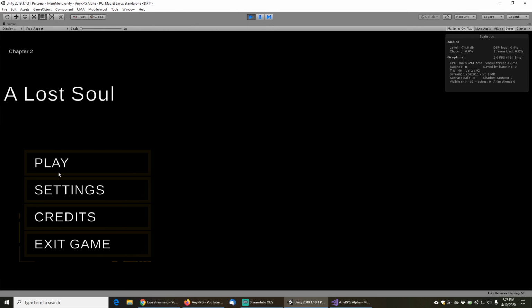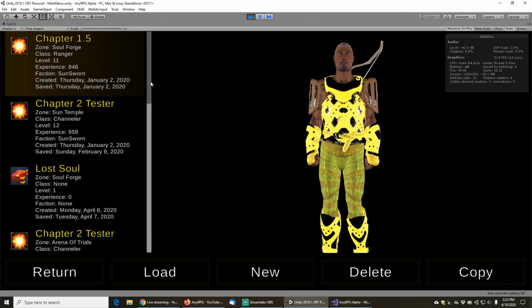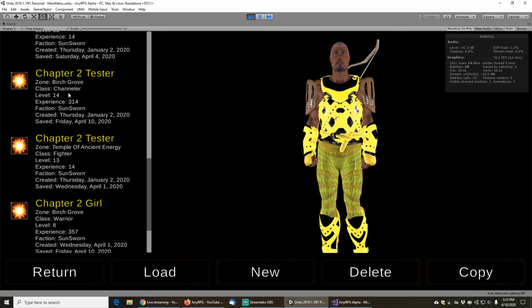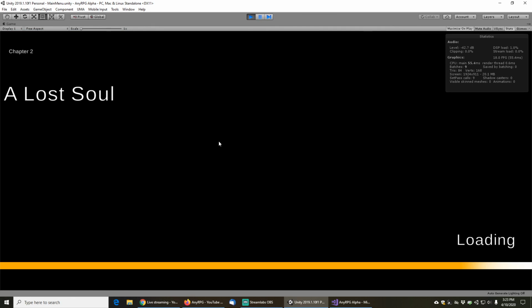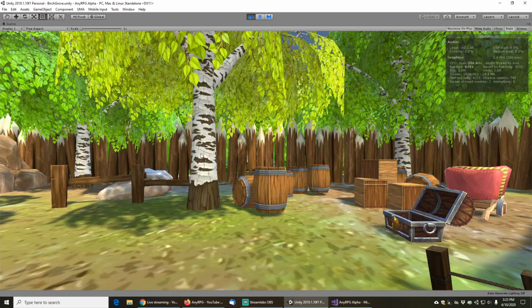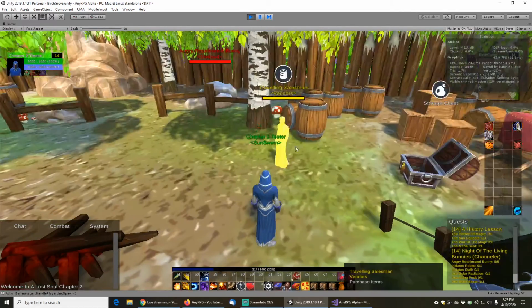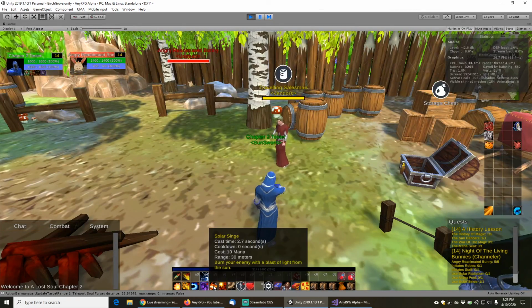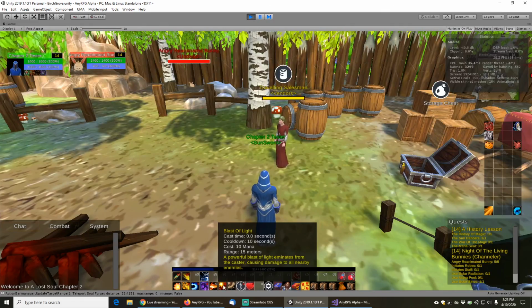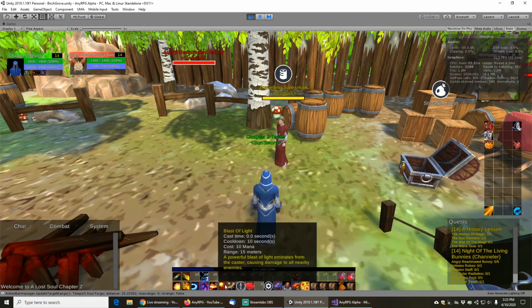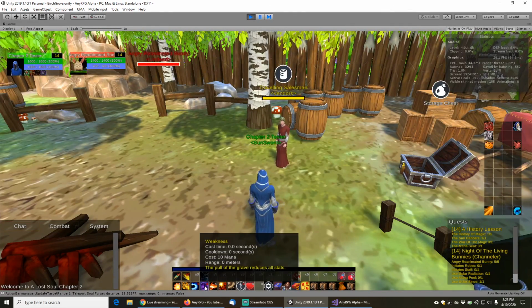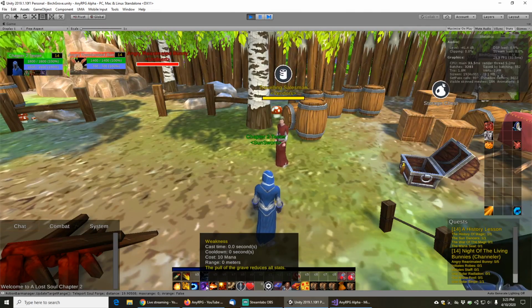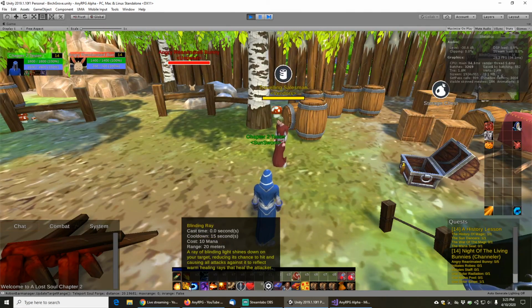So we'll press play again and load up the channeler. Alright, and now we will select the bunny. Okay, that's better. So basically the range of blast of light is 15 meters and it's gone red. The range of weakness is 0 meters, which I'll have to fix, but that's looking pretty good.